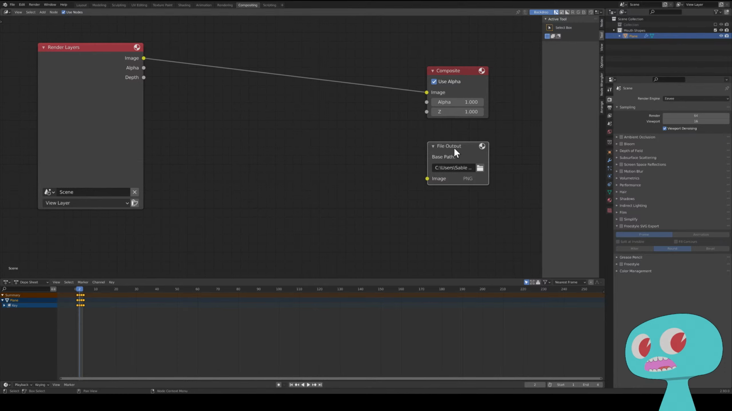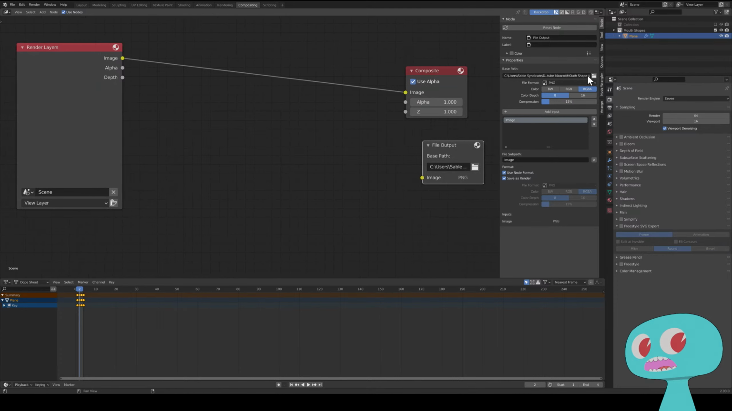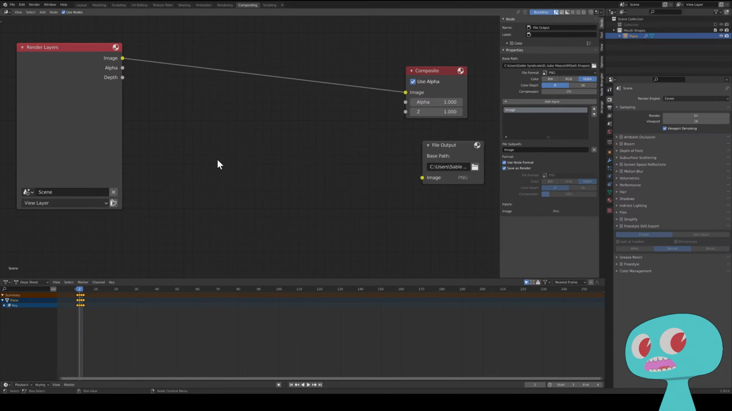So what we're going to do now is I've created a file output. We're going to go into the properties. Right, so I've got the mouth shapes, then I'm going to put them into this folder, PNG, so RGBA, so you've got the alpha in there, which is important. Get rid of the compression, we don't need any of that.